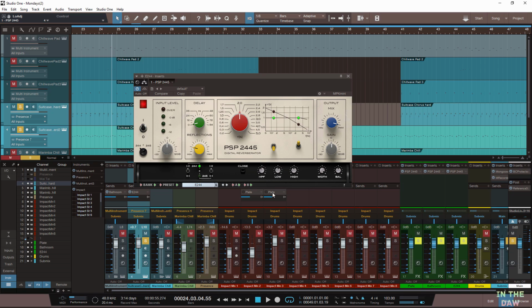What I'm going to do is set both of these to nothing, and then I'm going to bring one up all the way and then bring it down all the way, and bring the other one up. Let's start with the low end.